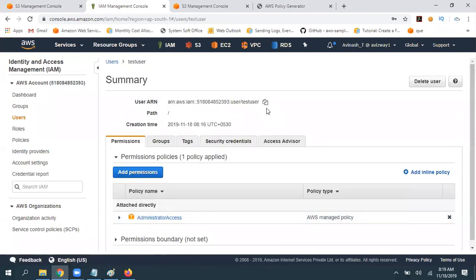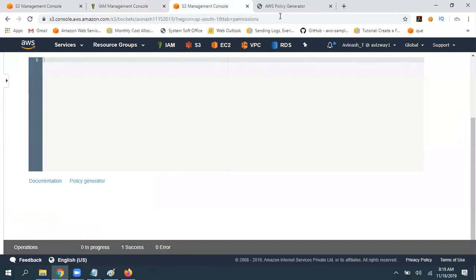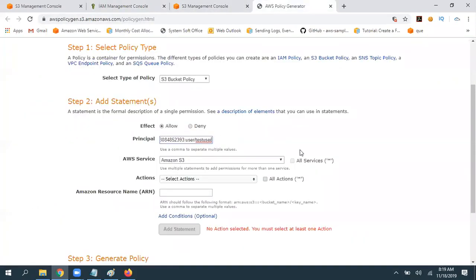Let's go here, grab this user's ARN. ARN stands for Amazon Resource Name. That is going to be unique across the globe. By using this ARN, you can share a resource to another AWS account also. The uniqueness will come from this 12-digit AWS account ID. Okay, now let's grab that, give that here. If you want to add multiple, you can give comma separated values.